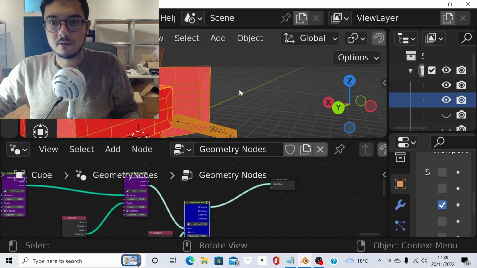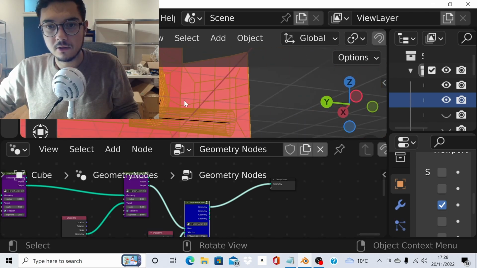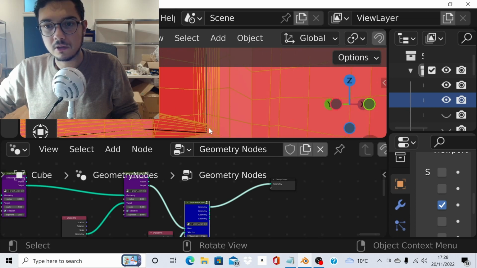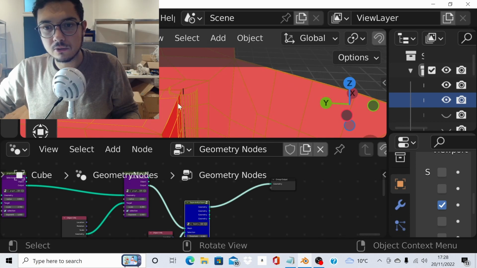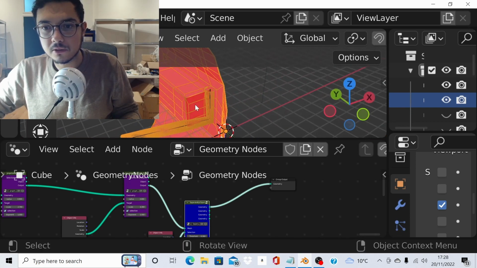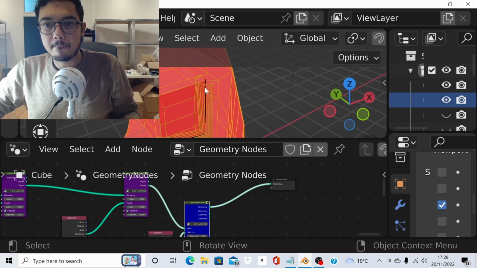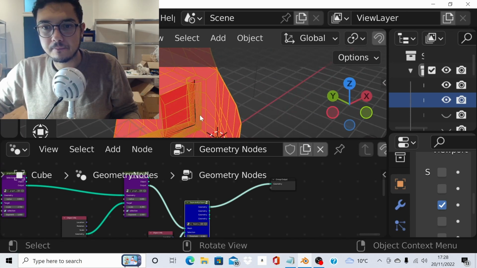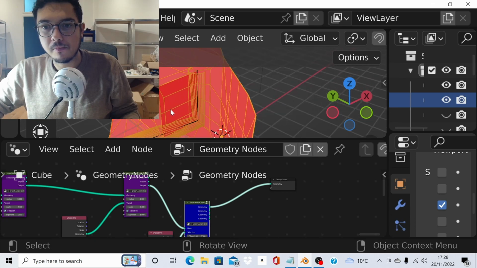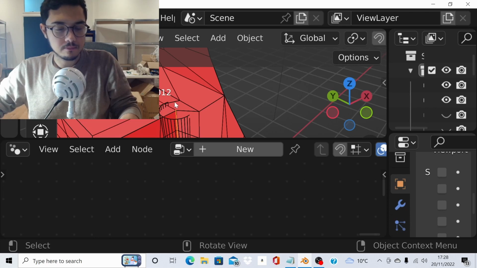Then I should get, yeah, well, this is the selection zone here, so I think I'm selecting the right vertices. I just have to make sure I'm not selecting those here, which I do not want to split, those edges. Maybe this is a bit too much here.